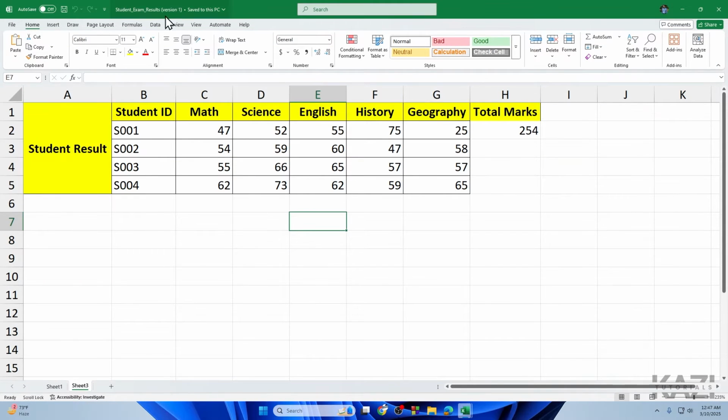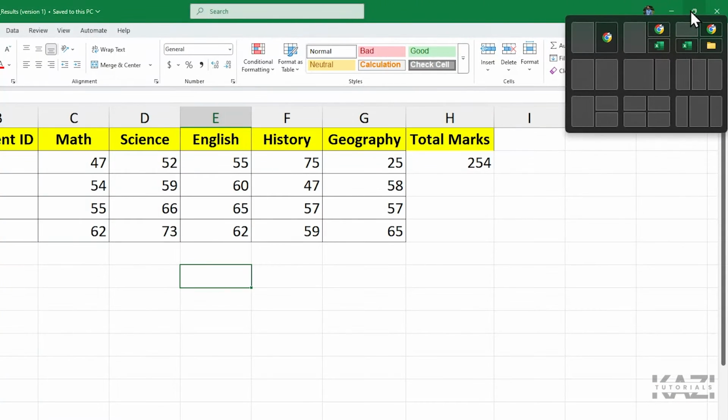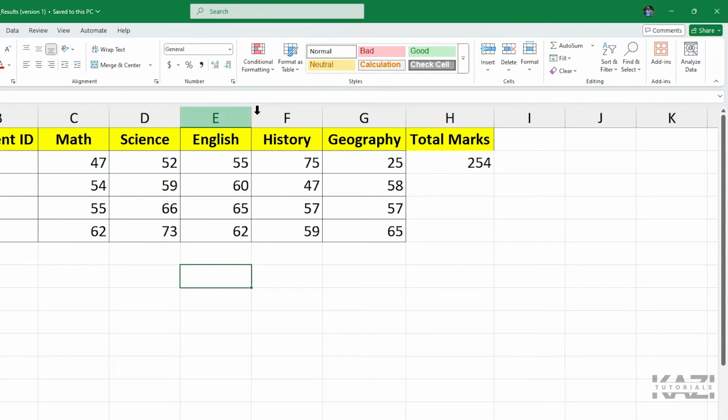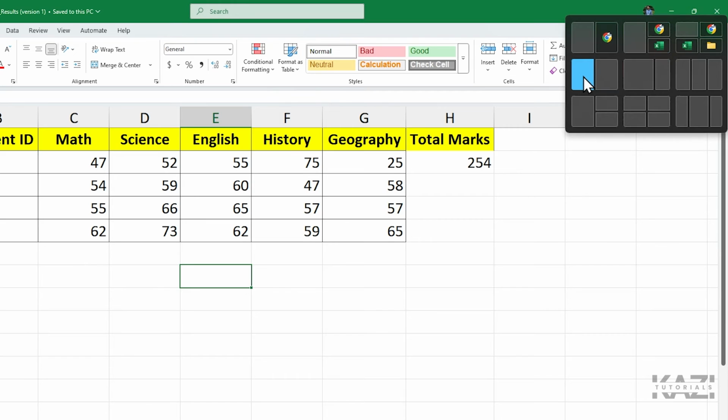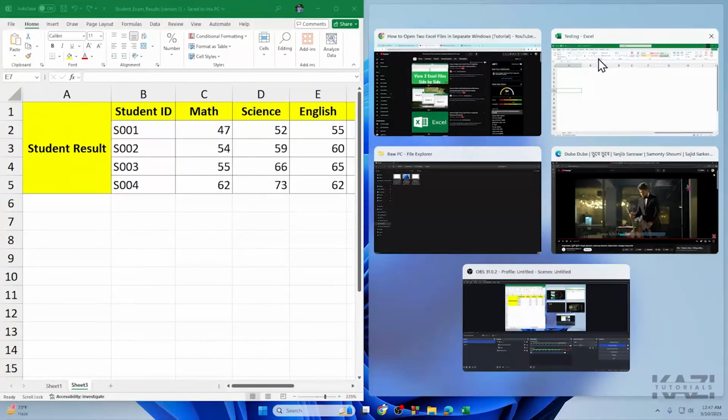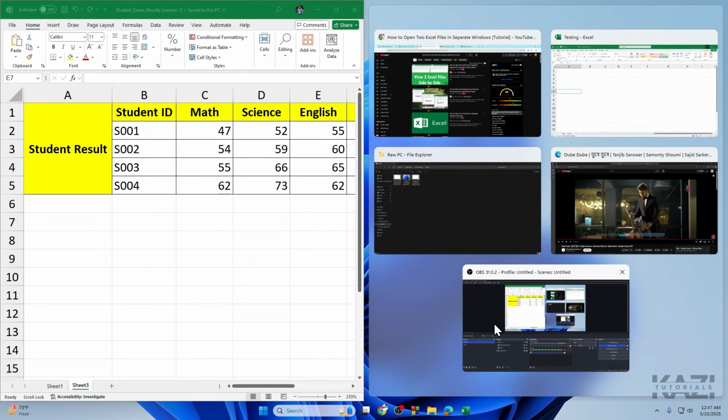Now we want to work with these two Excel files at the same time. How we can do that is very simple, guys. What you need to do, simply select this onto the right side. Firstly select the empty part onto the left, or you can select the right one, whichever you like. If you want to move this Excel file onto the left, then simply move your cursor onto the left and simply select that one. Now from here, as you can see, there are lots of things running in my background.